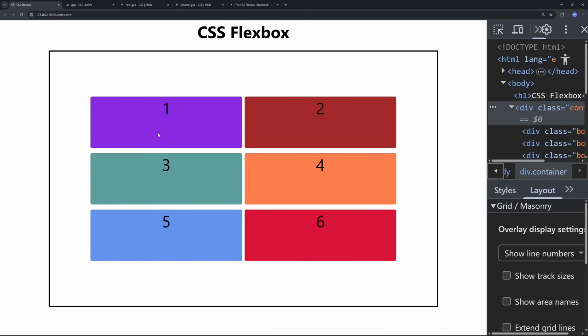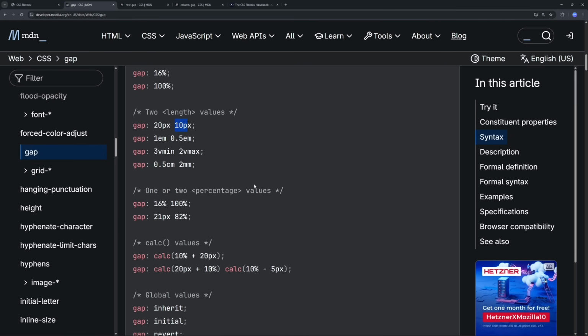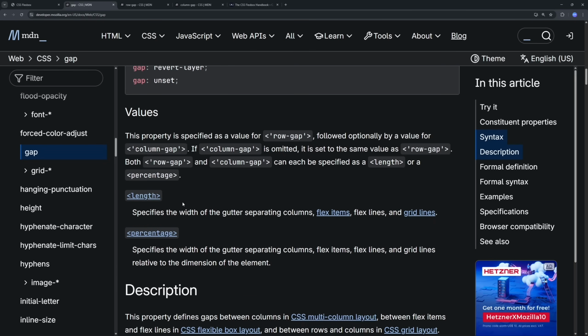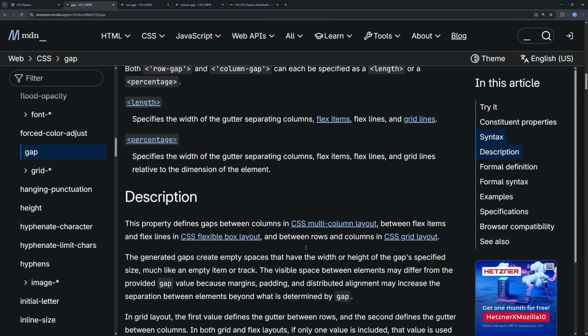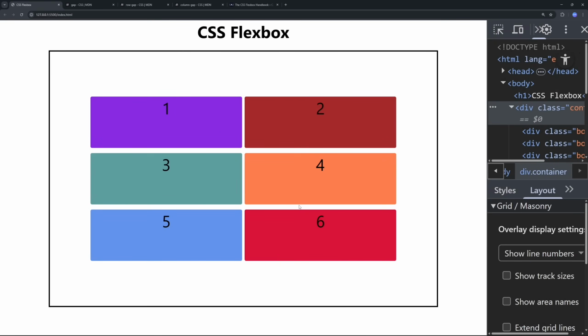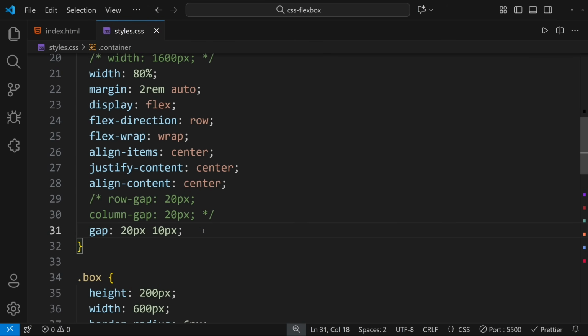As you can see, we have 20 pixels of gap in between our rows and 10 pixels of gap in between our columns. Okay, so this is how we can use the gap. Also, we can use ems, rems, and different units, and percentages as well. So we have all of these values which we can use. Basically, whenever we want to have some gaps in between our flex items, we can use the row gap or the column gap, or we can use the gap CSS shorthand property.